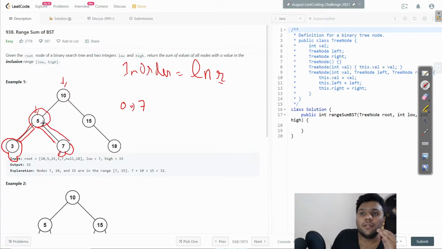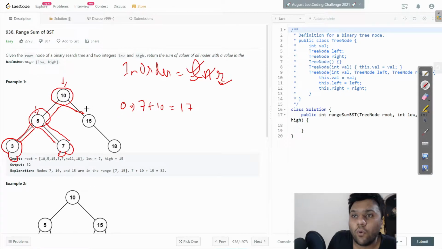Now my sum is 7. I will go back again. I traveled left for this 10, now I will calculate the node. My node is 10. Is 10 between our low and high? Yes, it is, so I will add 10 to this, and we will get 17 over here. Now I will travel to its right. We traveled left, we traveled the node, and now I'm on the right one. In its right, I will check whether this one has any left.